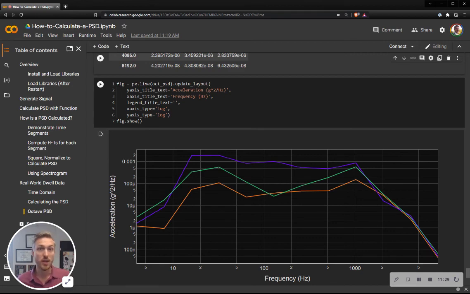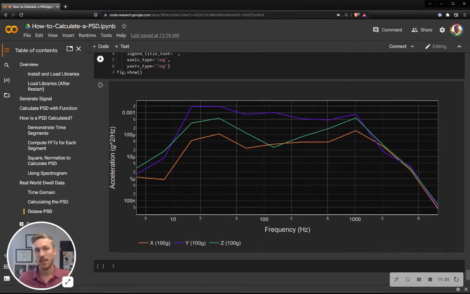And that is how you calculate a power spectral density, again, using our open source library, but also you now hopefully know the fundamental steps that go into calculating power spectral density.